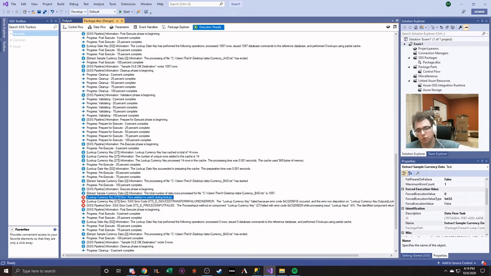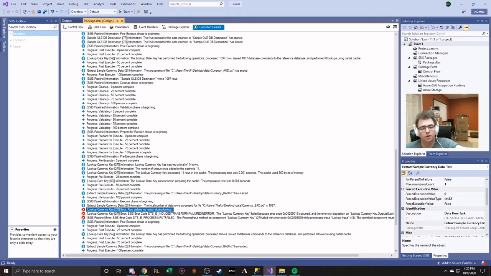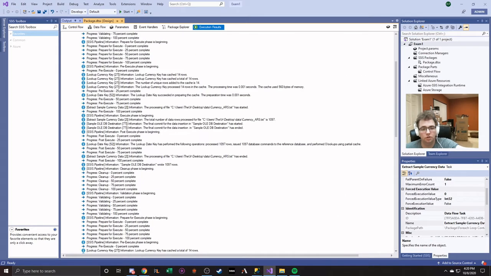Lookup currency key 27, error row yield no match during lookup. Okay, so that is what we're looking for. So I'm going to pause this for now, and I'm going to figure out what I have to do next.